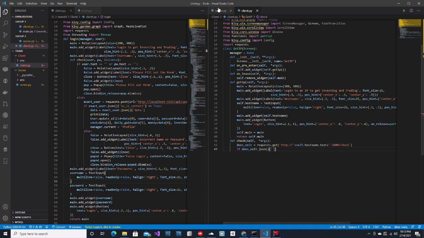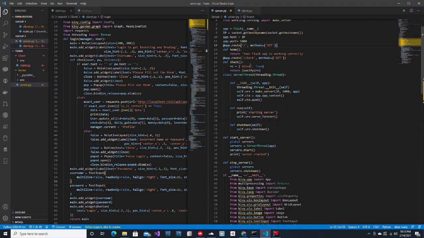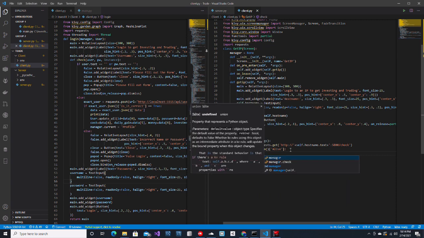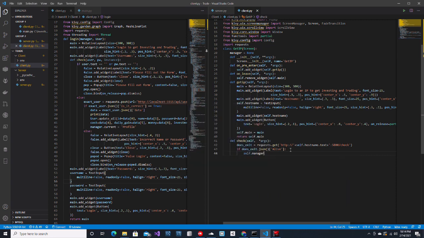and what we want to do is live. We want to go to manage self.manager equals login. So now what we are doing is we checked if the server is alive, and if it is alive, we change to the login screen, so then the user can now log into that server's IP. Hopefully that makes sense. I try my best to explain it.